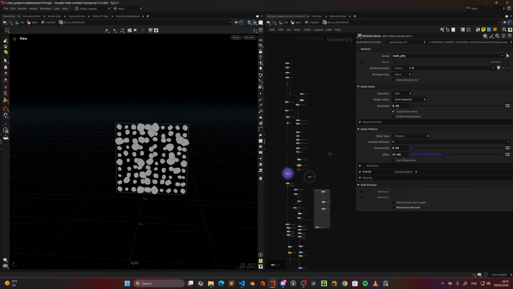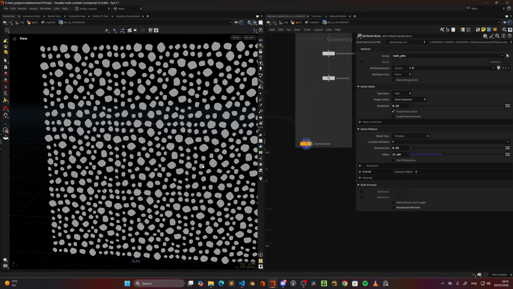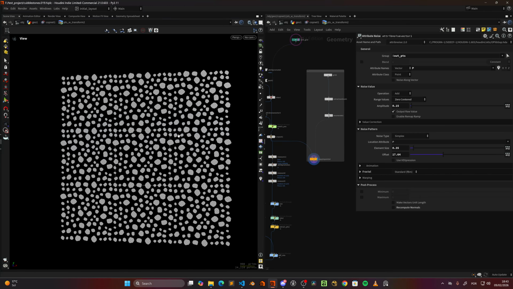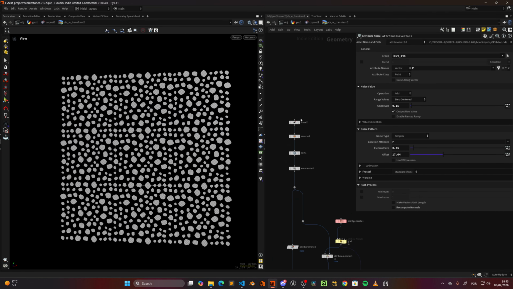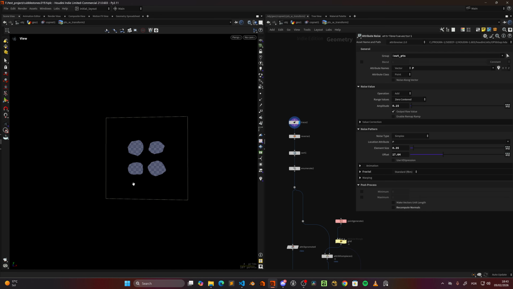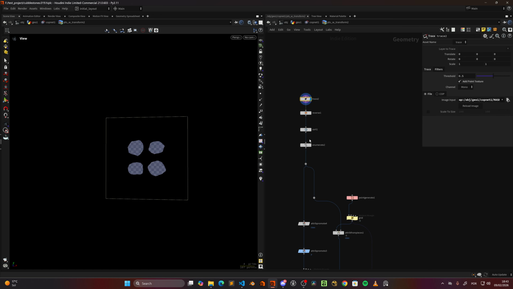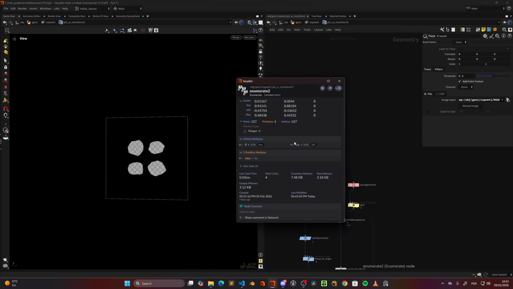So as you can see, it's a bit of work, but basically we end up with this tile visualization. As you can see, they tile. What did I do in here? So I bring in my variations with a trace node from that mask we created, and I enumerate them to have a class attribute, like a variant attribute. So each rock has a different variant.